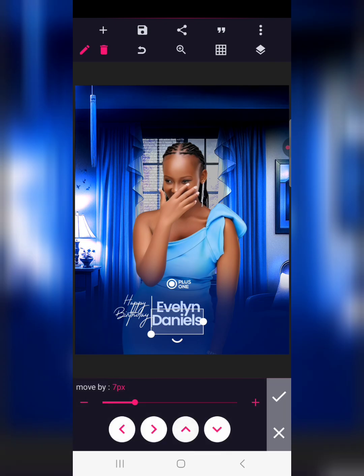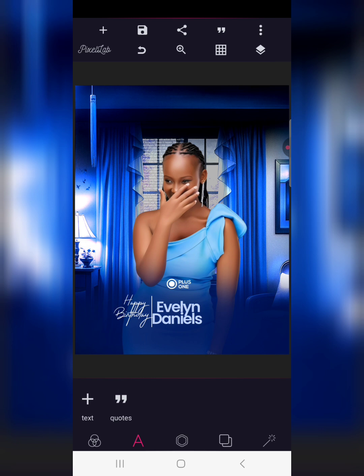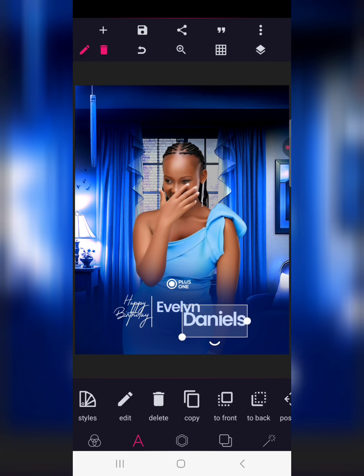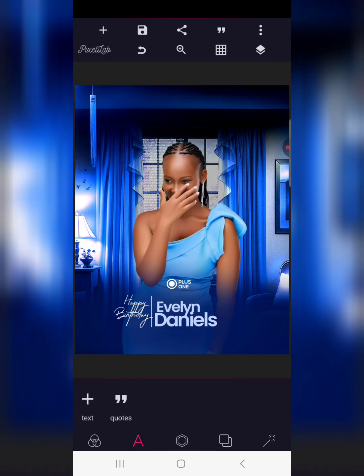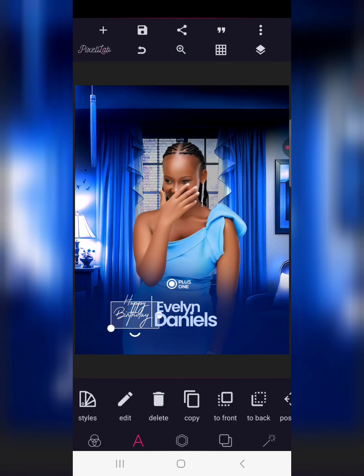So we are going to make it slanty this way. We can increase this guy a bit, so we have something like this. Yeah, so I have Evelyn Daniels, and then what I'm going to do right now is to do some adjustments here.